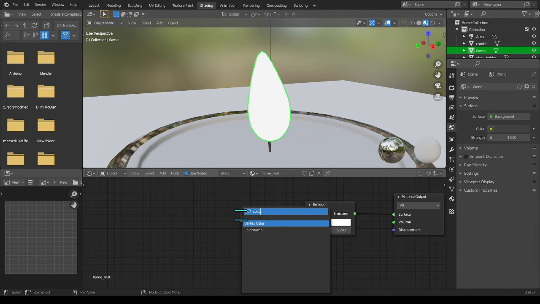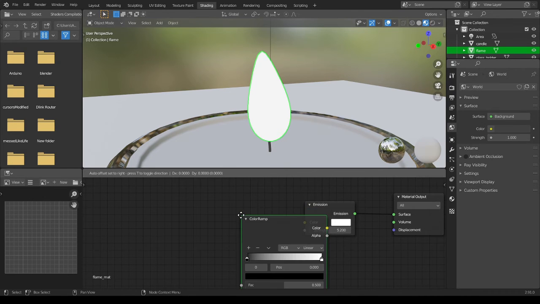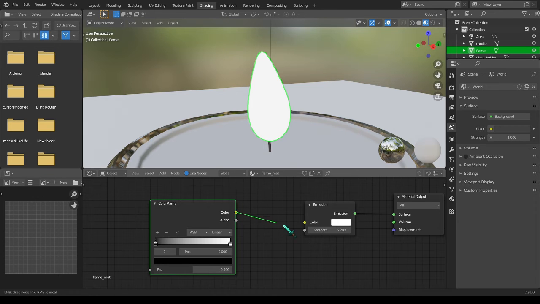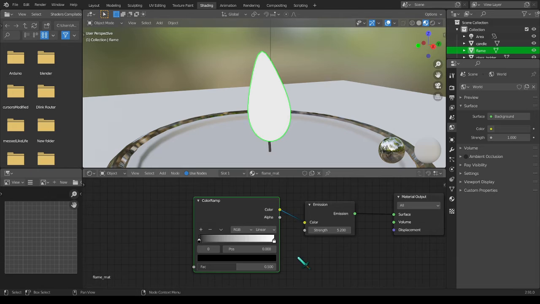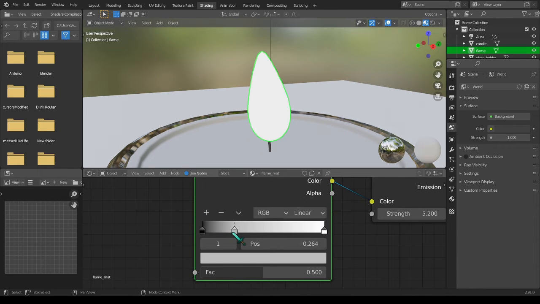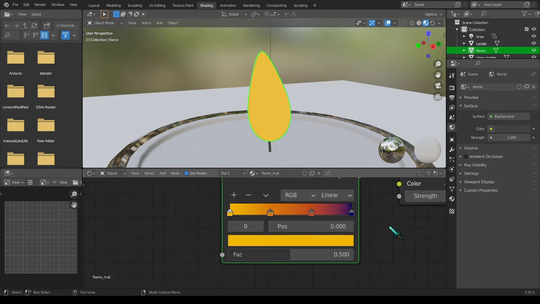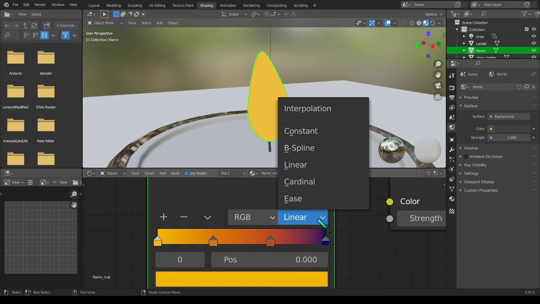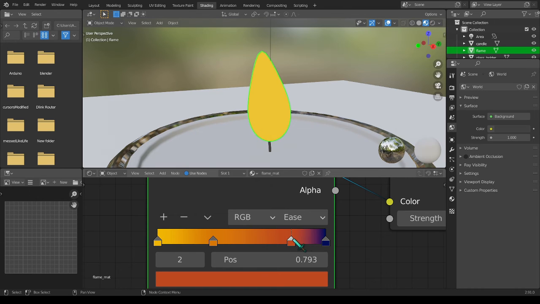Now add a color ramp in here. Yes. And connect these nodes. Click on the plus sign to add one more slider in it and paste those four colors respectively in each of these sliders. Click on the slider, click on the hex value and paste the color. After pasting all those colors, your slider will look like this. Now change linear to ease and tweak the color ramp a bit, right about here.